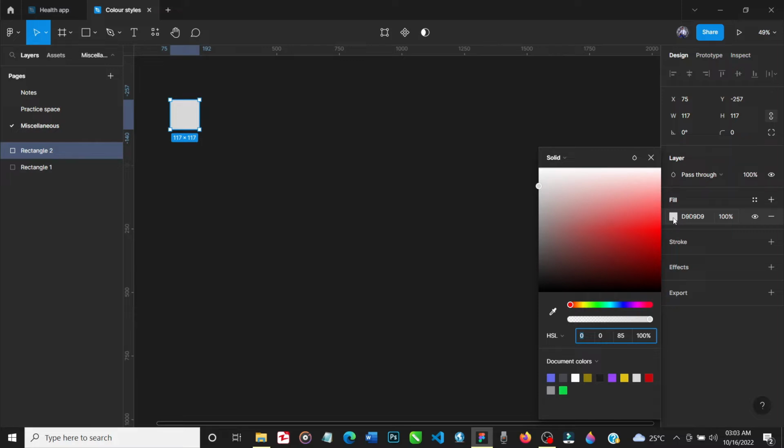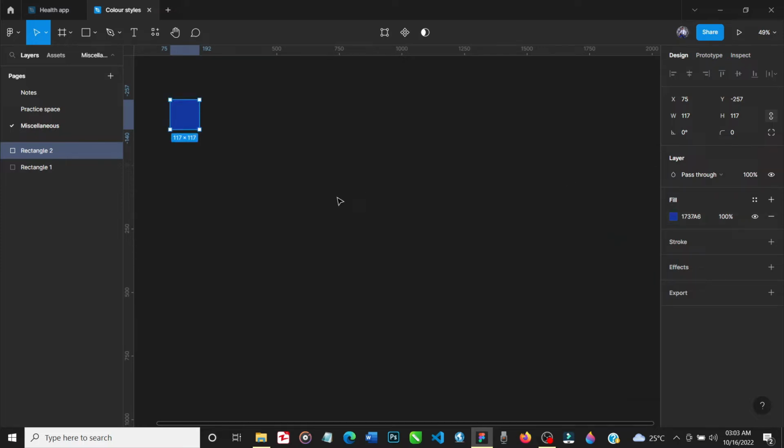But like I said earlier, I'm not going to be going into color psychology today, so let's just go ahead and pick any random primary color. Blue is my favorite, so let's pick blue. Now we've chosen this as our primary color. So how do we generate our color styles using this primary color that we have chosen?